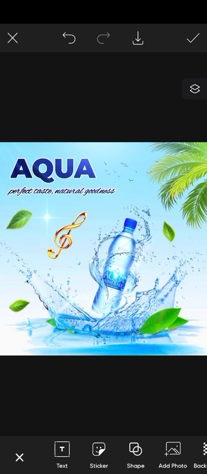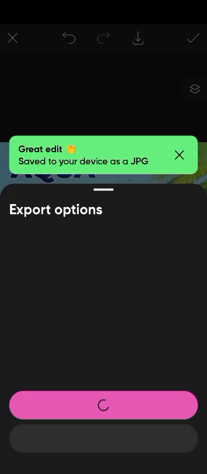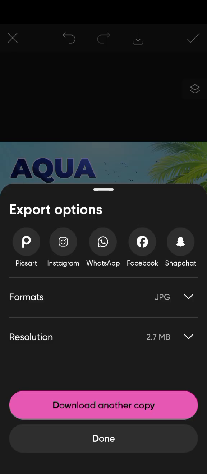So basically my design now is done. Then what I am going to do now is I'm going to save it to my gallery. I'm going to click this download icon here. So once I click on it, it's going to load for a little while. It will not take time. I'm going to see this great edit saved to your gallery.